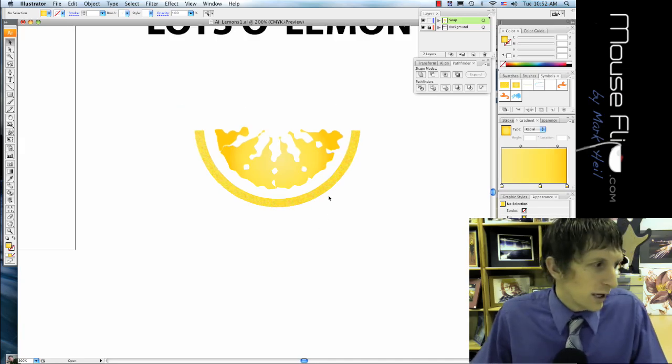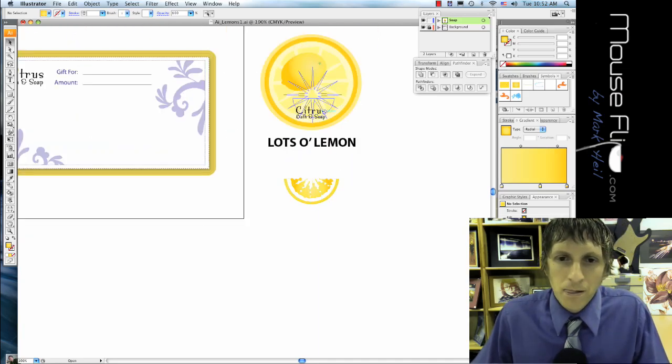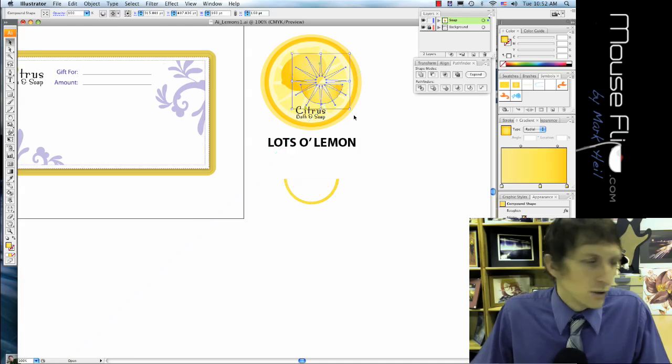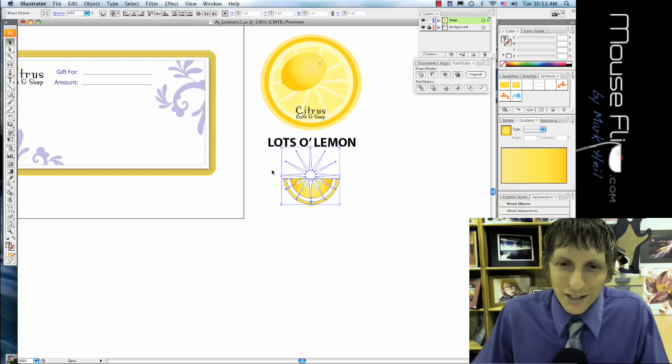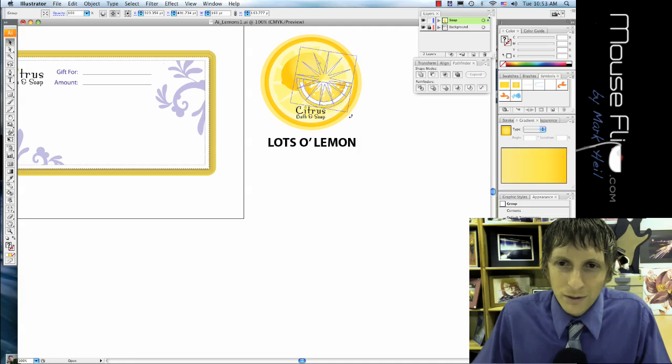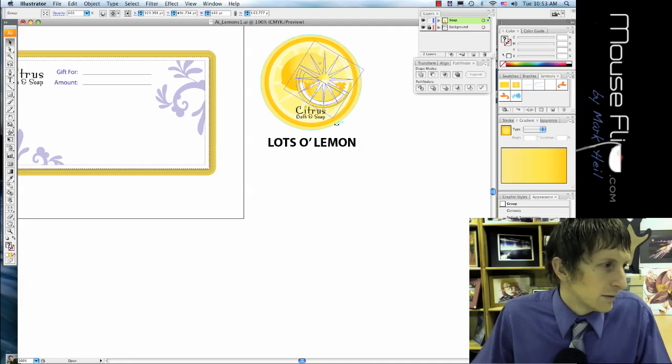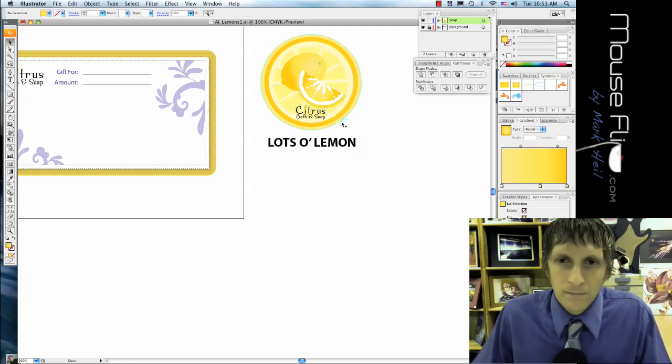Okay, we're going to go ahead and take our lemon. I'm going to insert that on the top here. We're going to rotate it a little bit to the right. Before you do that, make sure you group it. Command G to group. Now we can pick it up and we can rotate it.